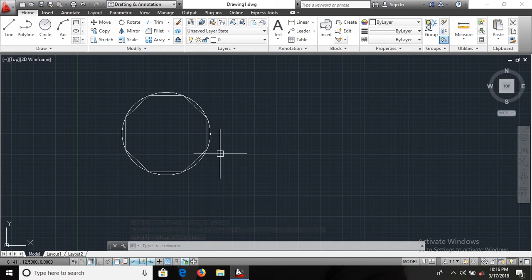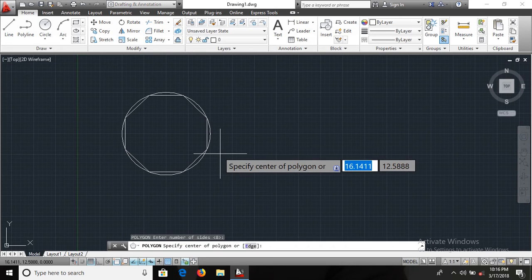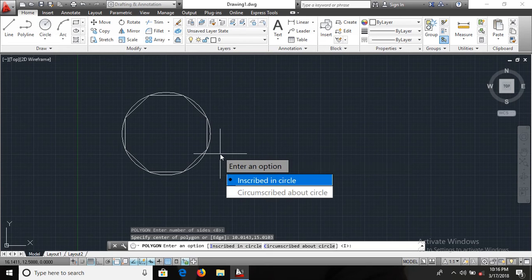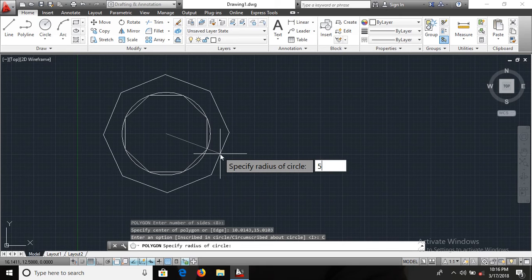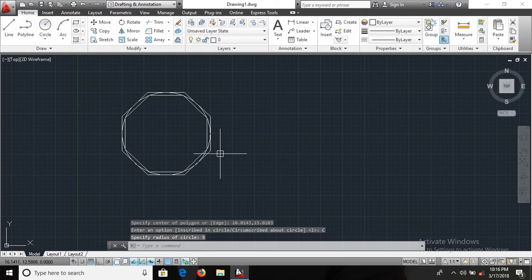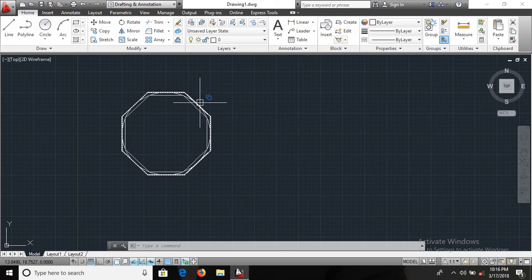But here I'm using the same command in a different way. POL, enter. Enter the number of sides, 8. I'm using the up arrow to show the center point, enter. After that I'm using circumscribed about circle, enter. It's asking the radius, that is 5, and enter. Observe what happened here. See, the polygon is made outside of the circle. Why? Because we selected circumscribed about circle. So that's the reason it happens like that.